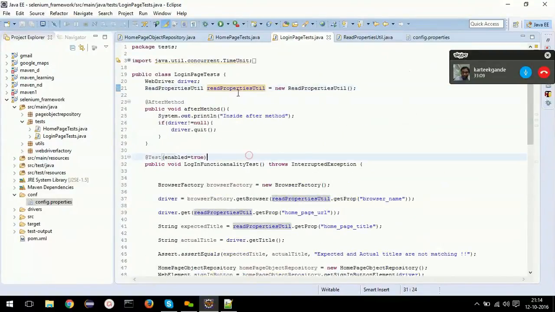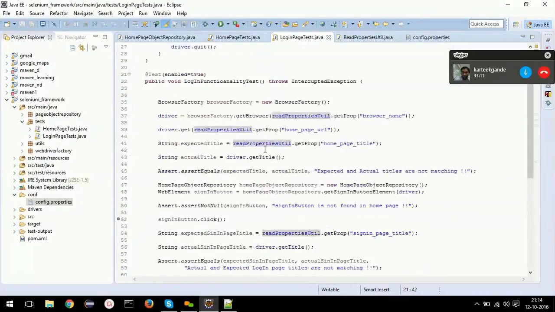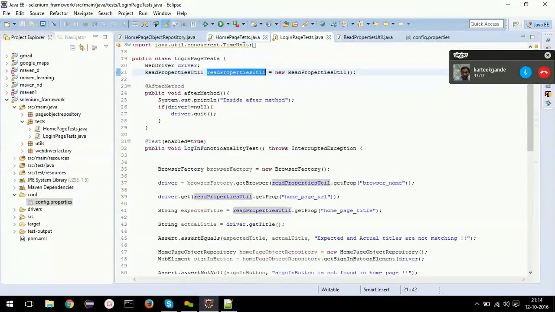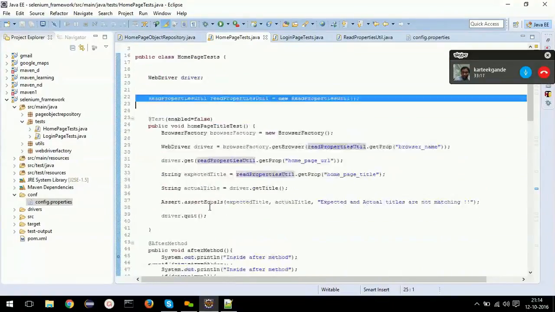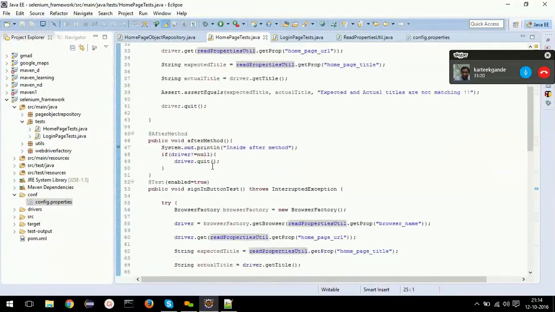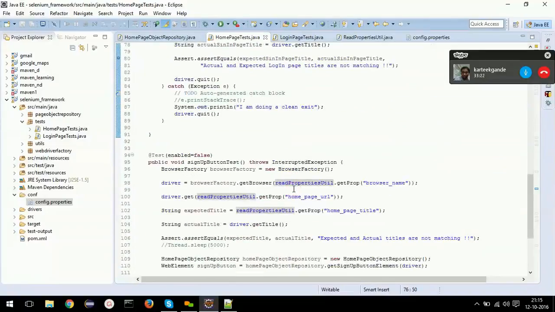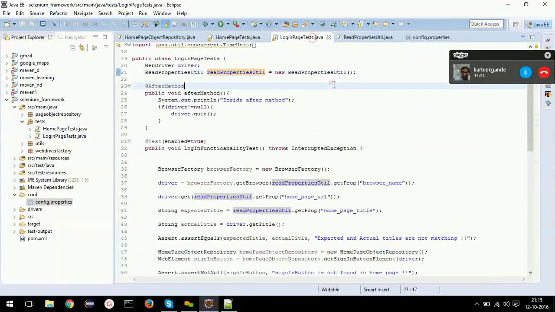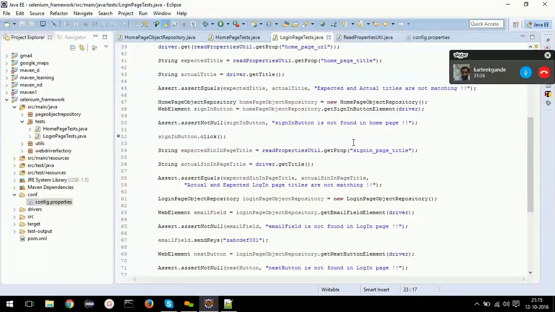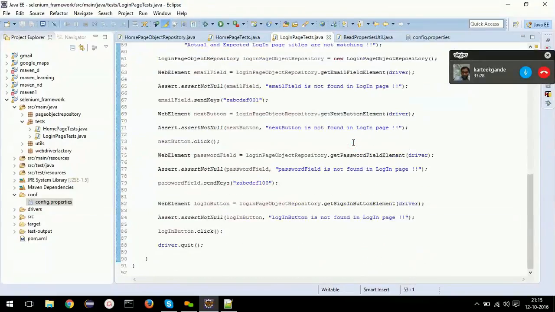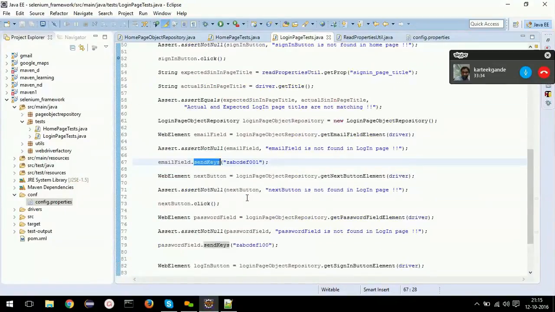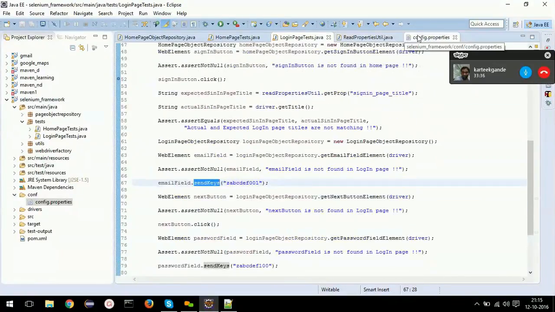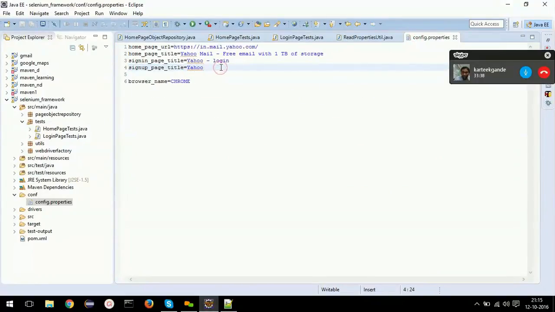Okay, see this read properties file utility object, now I am using it everywhere. Here I just created one object. For this whole class I'm using the same object among all the methods. Okay, so now we are done, and there is one thing: password field, email field. These two values I have hard coded. Let me pull them out.